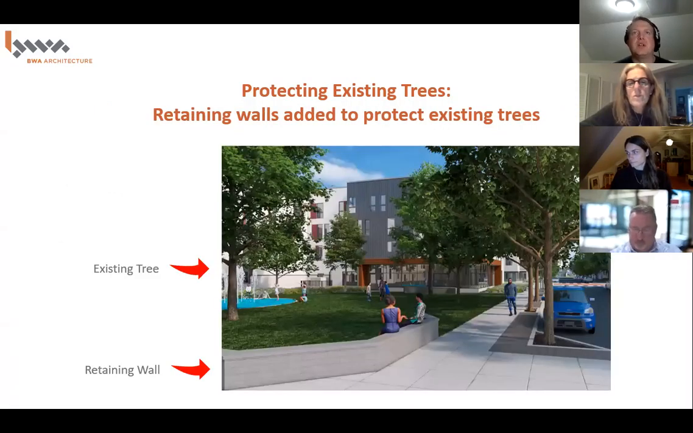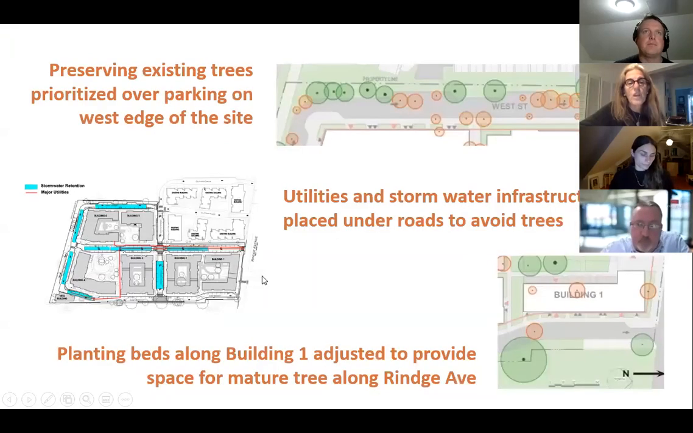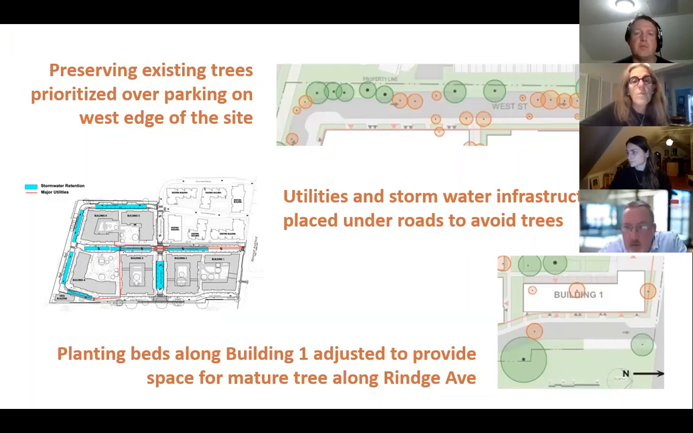And where grading had to be adjusted, retaining walls are going to be used to protect existing trees. You can see on the left of this rendering an existing tree, and this is a retaining wall whose sole purpose is to protect the roots of this existing tree. Some additional design strategies for preserving existing trees: you can see here along West Street, Clara spoke about parking. Here we've prioritized trees over adding parking.